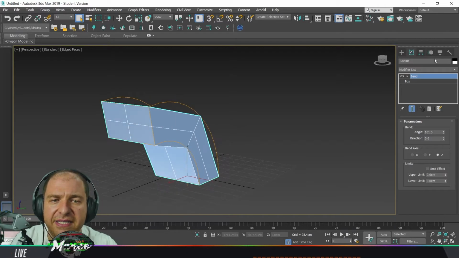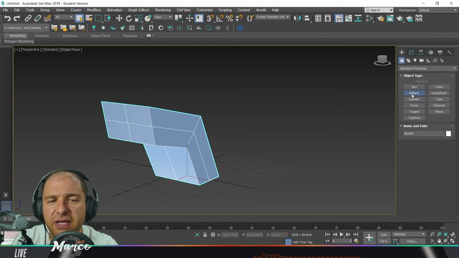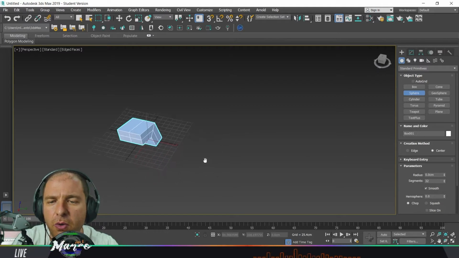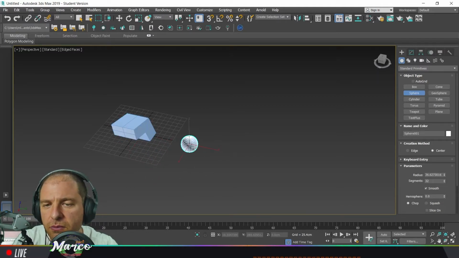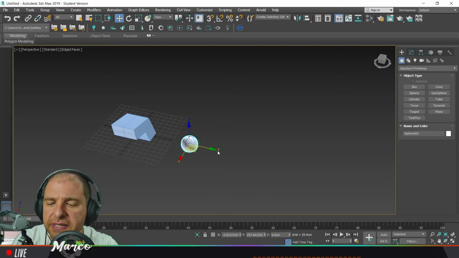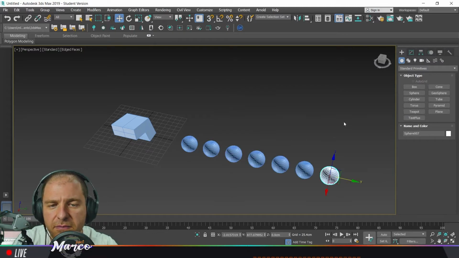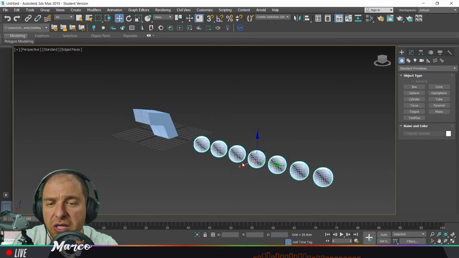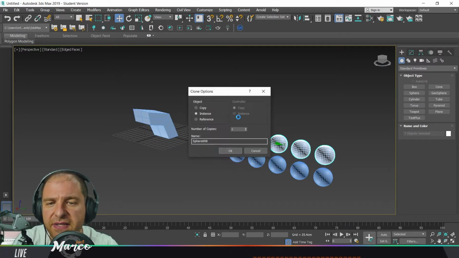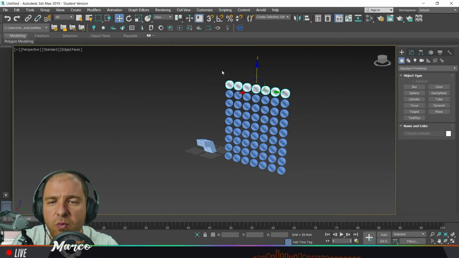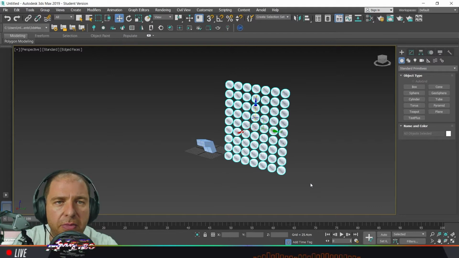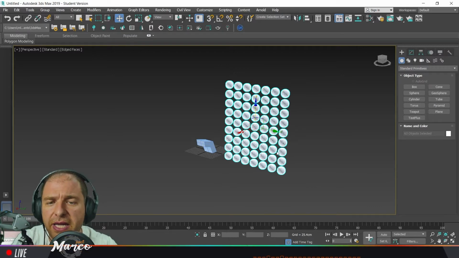Okay? Last but not least, let's see what happens if I apply bend to more than one object. So, I will simply select a sphere and I will make several instances in 2 dimensions. So I will make instances along the Y and instances along the Z. Then what I do is simply I select all my objects. I don't even need to make a group.